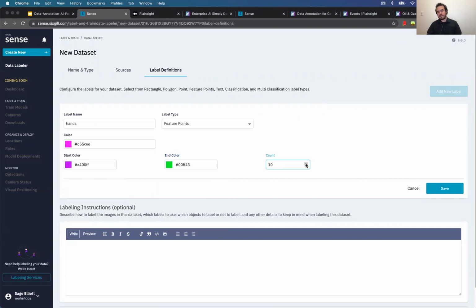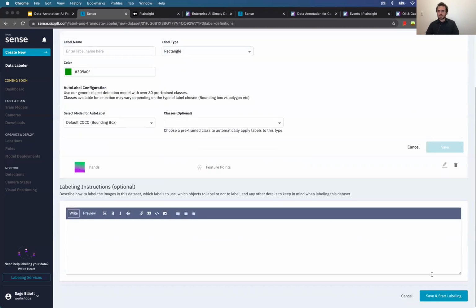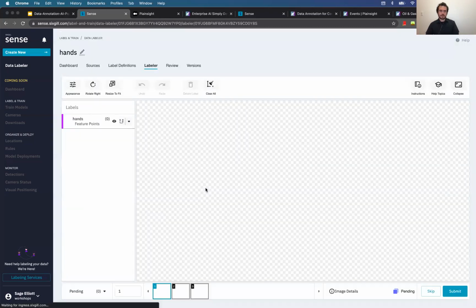So I'm going to make 10 points. Again, you'll want to know how many points your model is going to be expecting or to learn from. So we're going to do 10. We're going to label like the top of the finger and then kind of the finger in the palm. And we could kind of train a network to look at some very basic hand gestures. So I'll hit save. See this gradient. We'll go to save and start labeling.